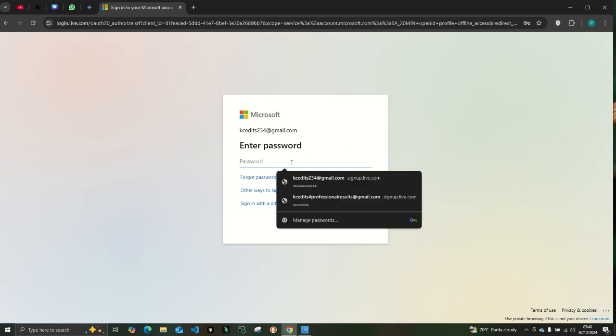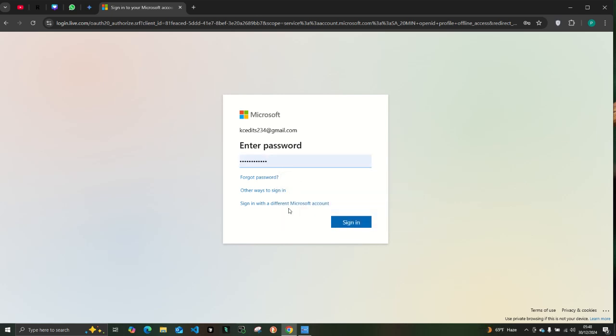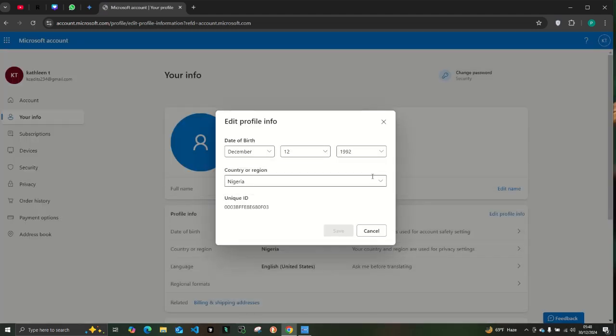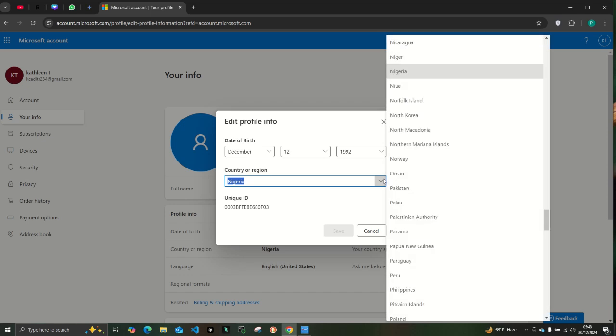Then you enter your password and sign in. Then you can now edit the country from Nigeria to a new one. It's as simple as that.